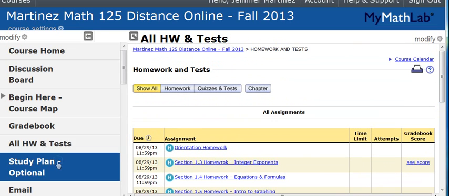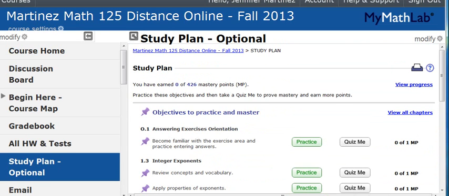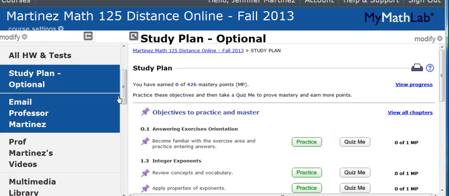Next button is the study plan. I mentioned the study plan when we were in the quiz. Again, the study plan is a way for you to practice for the exams and the final. What it does is it takes the problems that you got incorrectly on the quizzes and it allows you to practice those questions and quiz me. The study plan, you will notice, says optional. It is optional. It is not graded. It is not weighted as your grade in the class, but it's a great way to study for the exams and the final.